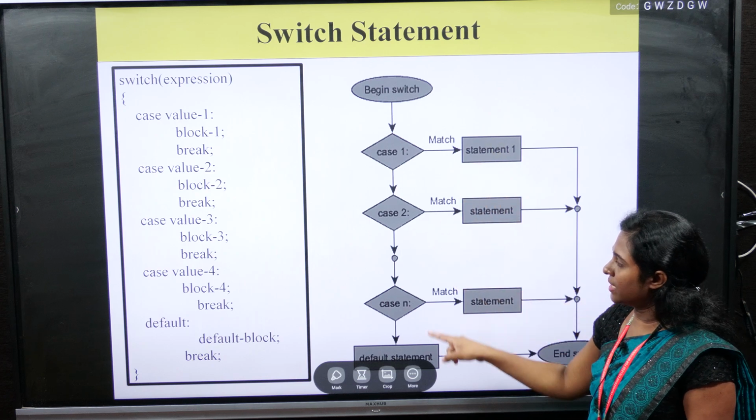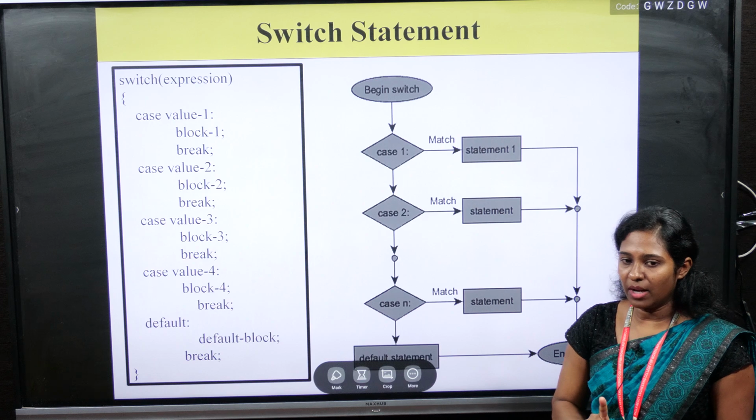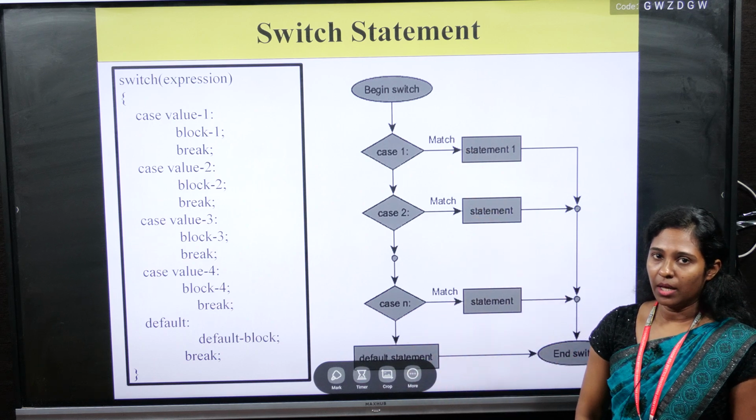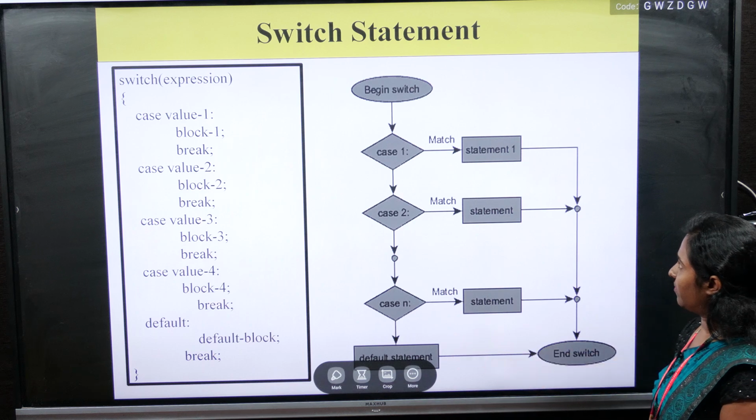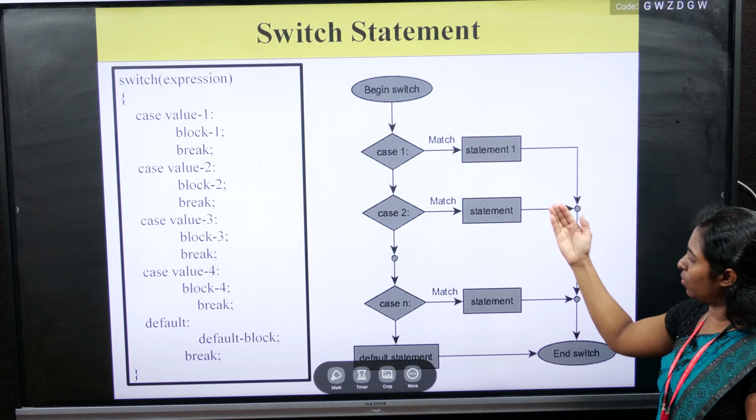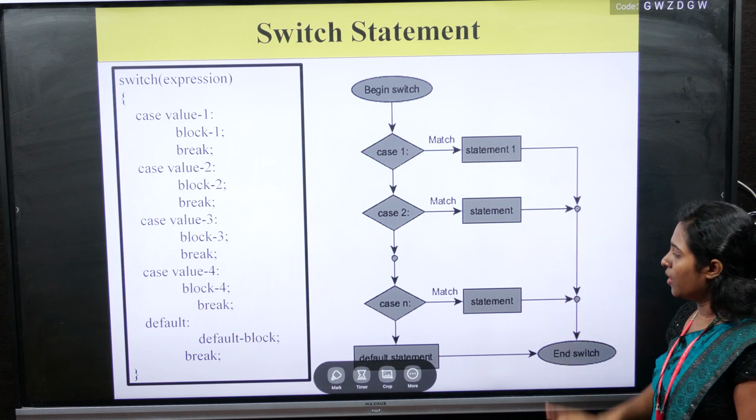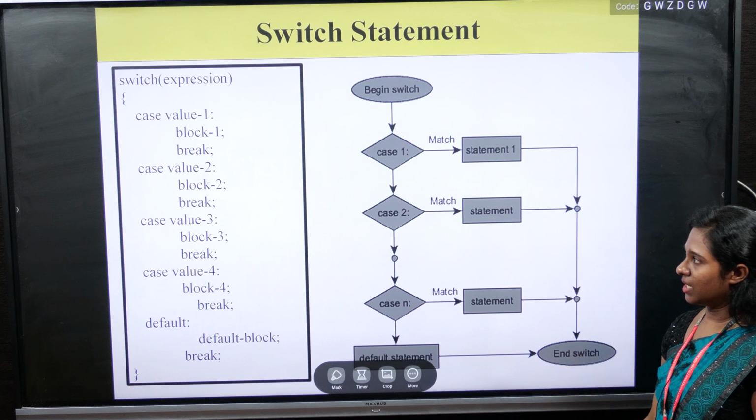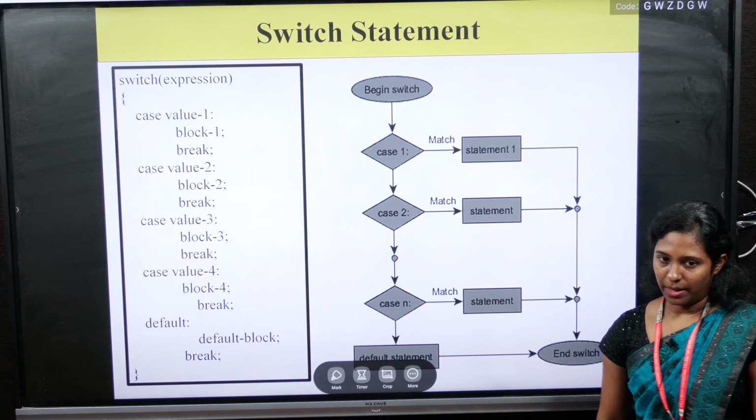So out of all these case values, only one will match, and if none of it matches, only the default statement will be executed. So whether it is statement 1, 2 or 3, or whichever is executed, finally we come out of the switch statement and then execute the remaining statements in the program.